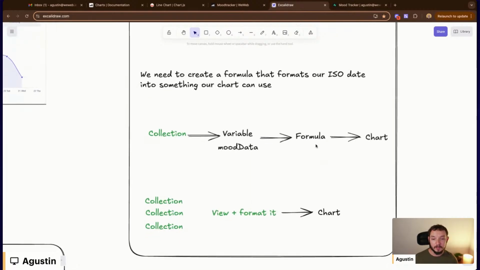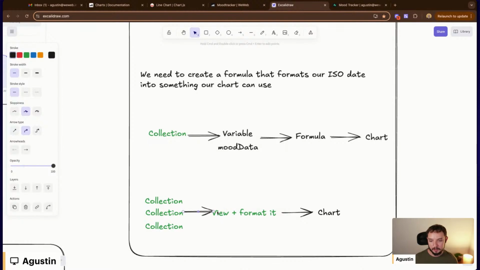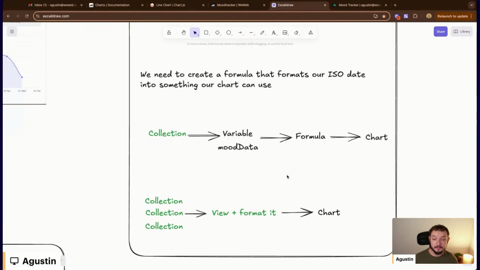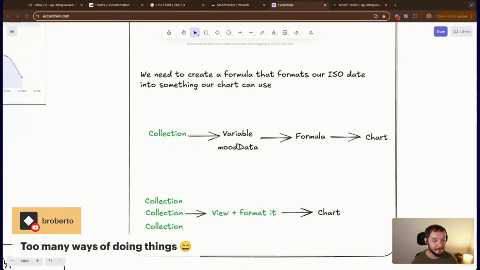But if you're more advanced, this one here is better. It's better for performance, and it's better for maintainability. And yeah, Roberto is saying there are too many ways of doing things. Yeah, basically. But that's what's fun, experimenting.